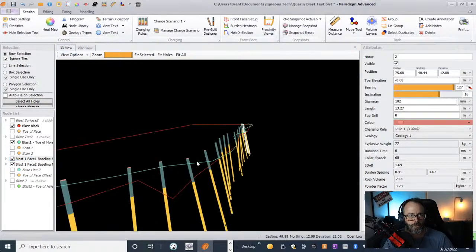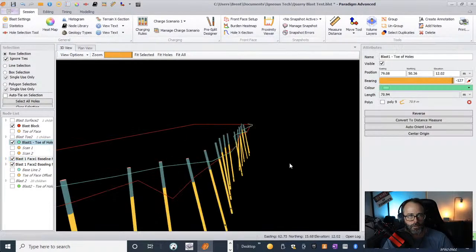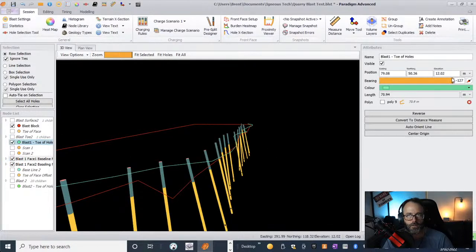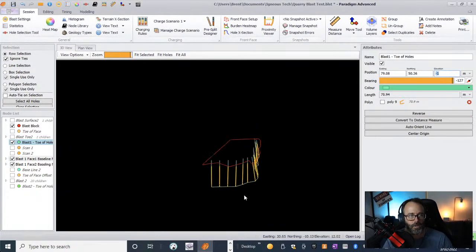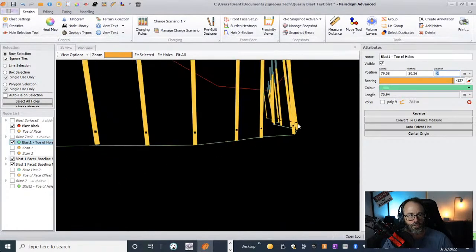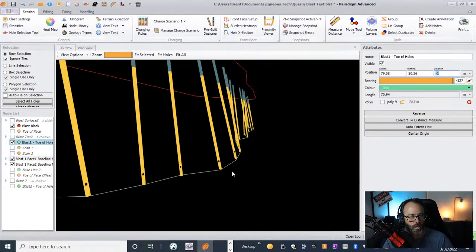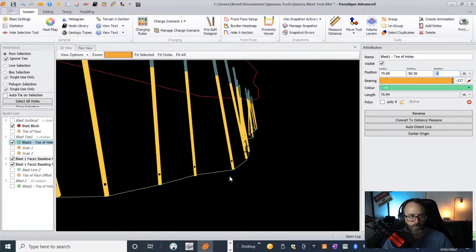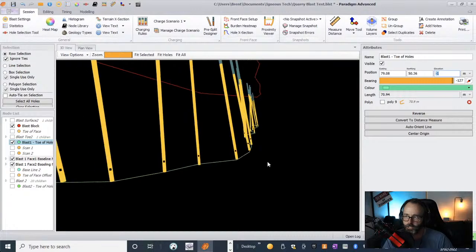Oh, it's a bit high, so let's select that line and drop it down to -1, which is on the toe. Okay, there you go. So we've got this line that follows, as best we can, the toe line of those blast holes, as you can see there.